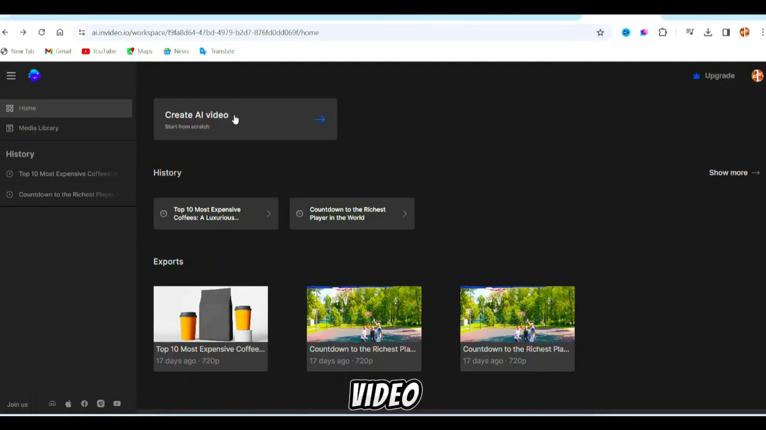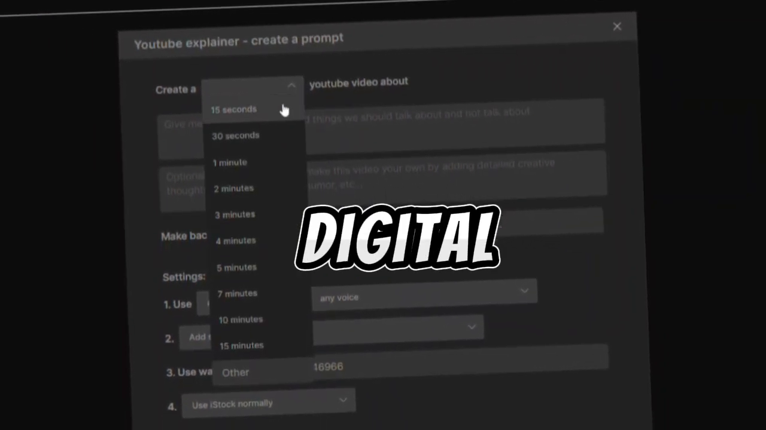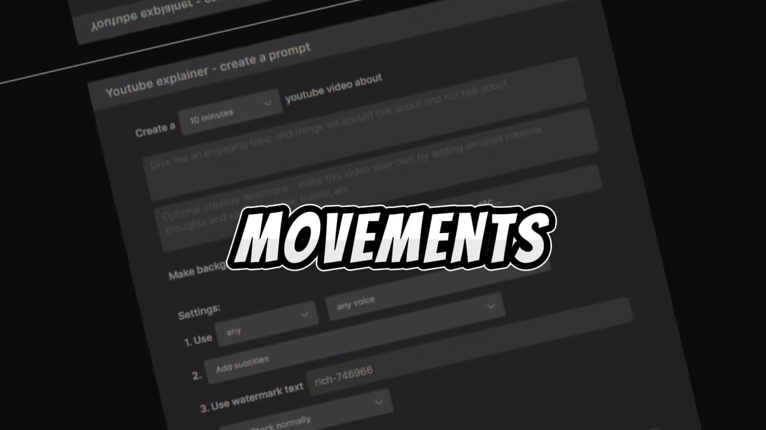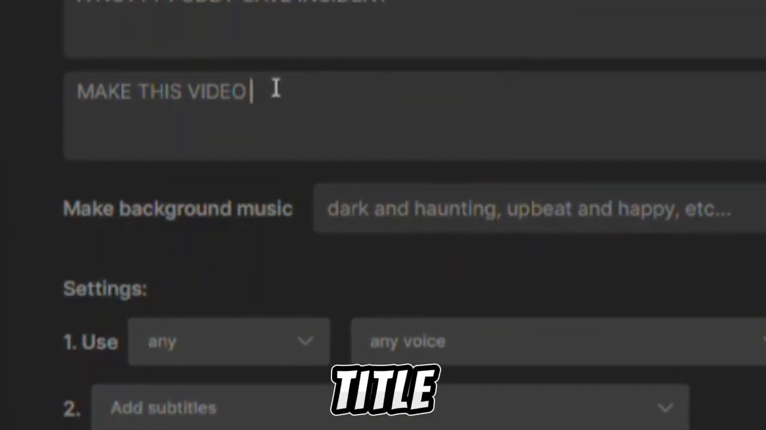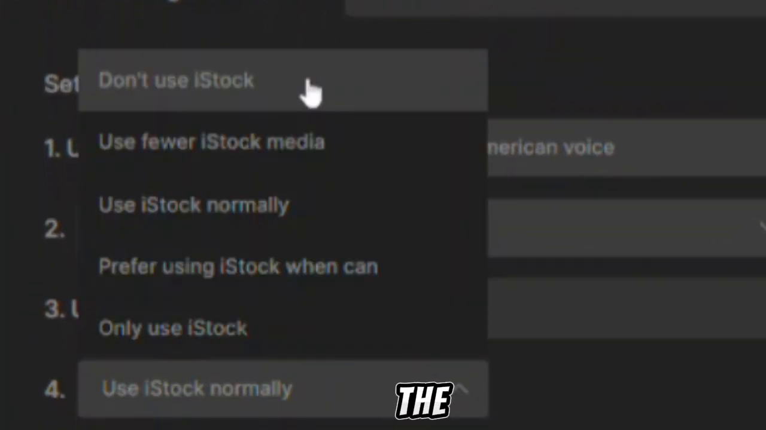Alright, we've got InVideo fired up. Create a free account. This tool is like having your very own digital mask that seamlessly follows your movements. Trust me, it's mind-blowing. Click on Create AI Video. Paste your video title, tweak the settings to your liking, and let the magic unfold.